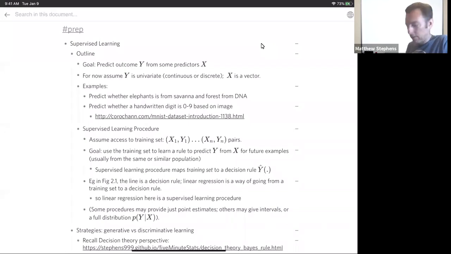And X is going to be a vector of things that might allow you to predict Y. So let's just look at a couple of examples. A first example is you might want to try and predict whether an elephant sample is from a savanna elephant or a forest elephant based on its DNA. So there, Y would be savanna or forest, and X would be the DNA data.